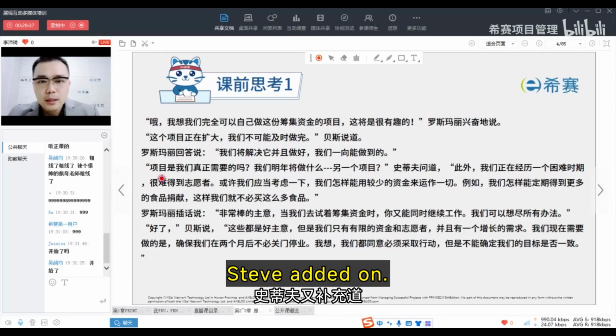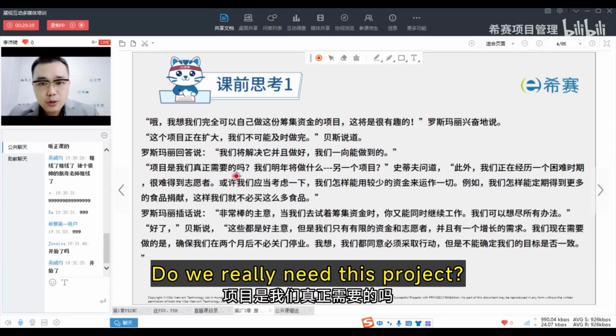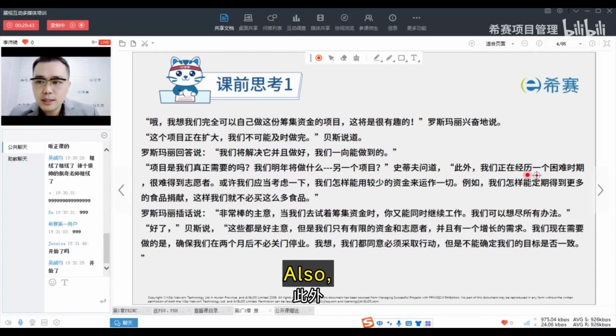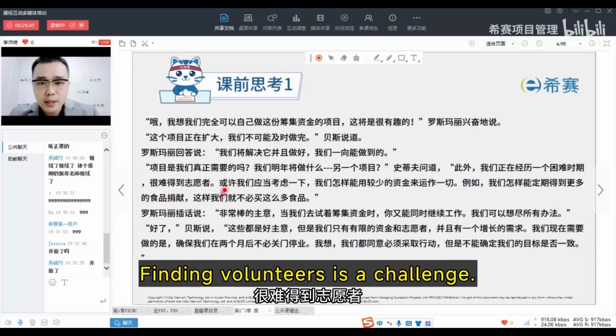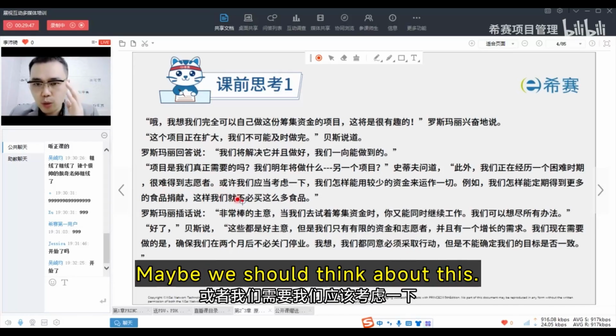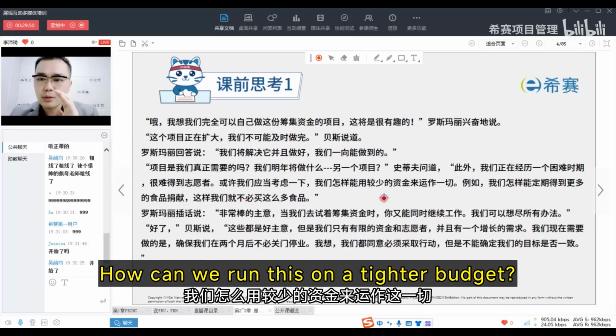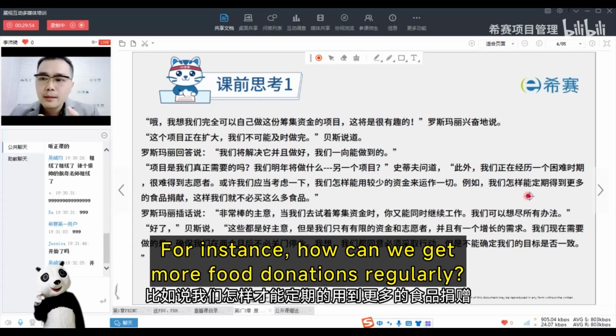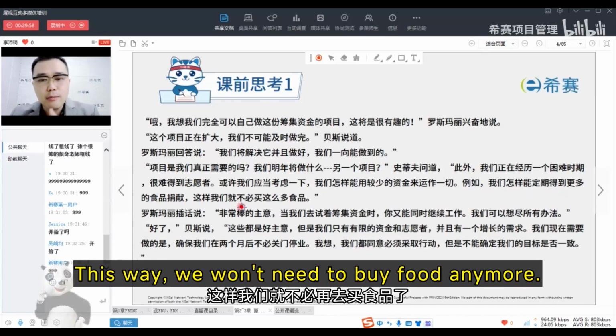Steve added on, do we really need this project? What are we doing next year? Is this another project? Also, we're facing tough times. Finding volunteers is a challenge. Maybe we should think about this. How can we run this on a tighter budget? For instance, how can we get more food donations regularly? This way, we won't need to buy food anymore.